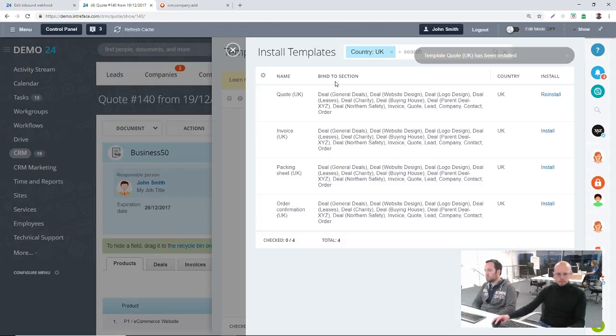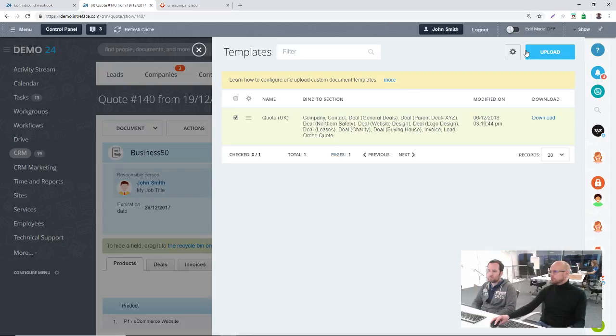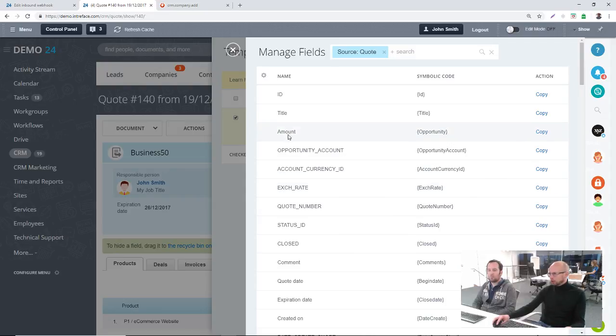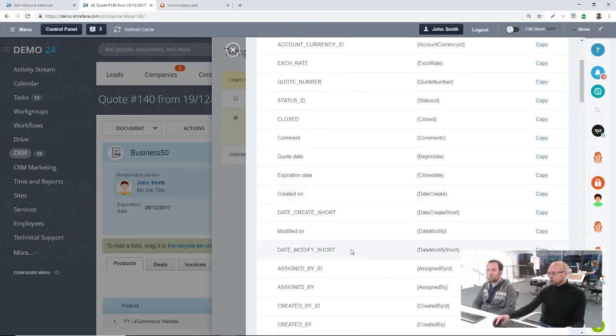Start with the templates that exist, and then you can access the additional fields here, and it should allow us to see every field that exists within the CRM, standard and custom fields. So we want to use the comment field, then we use this. So copy and paste that.